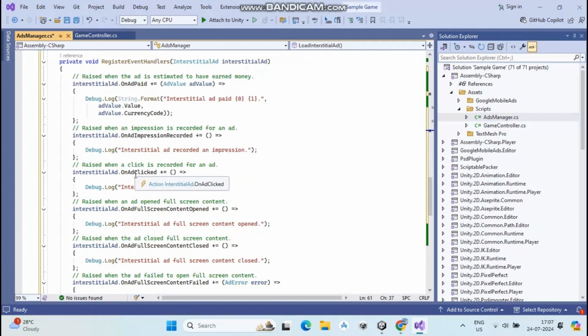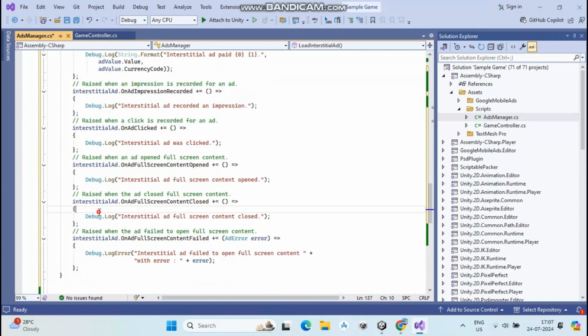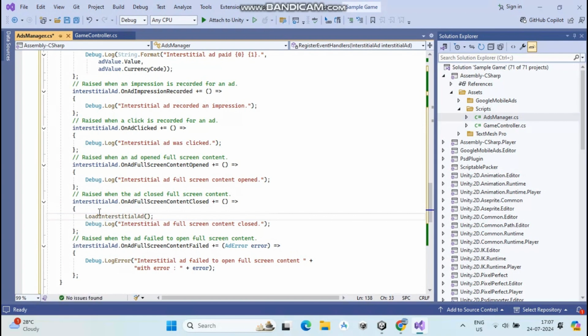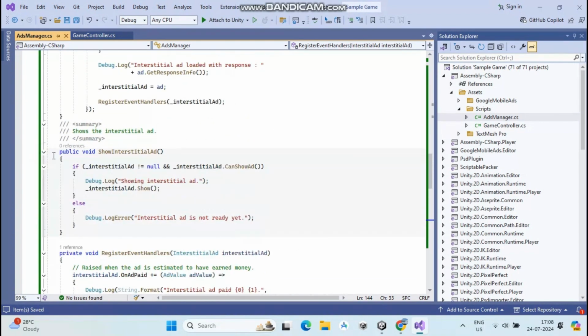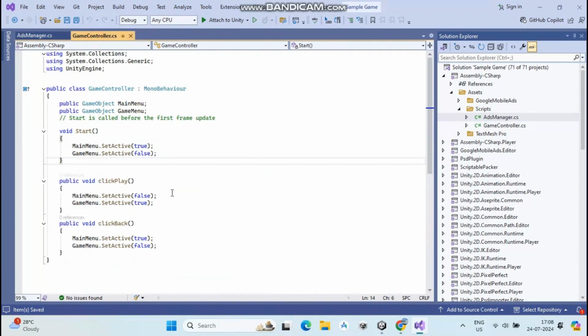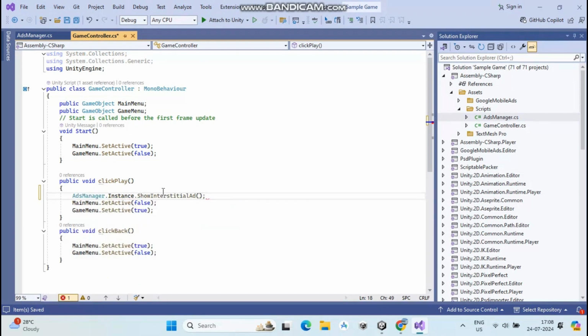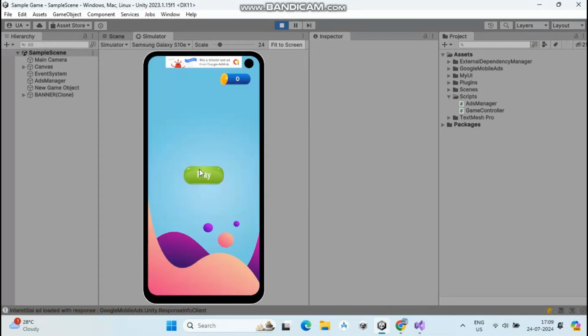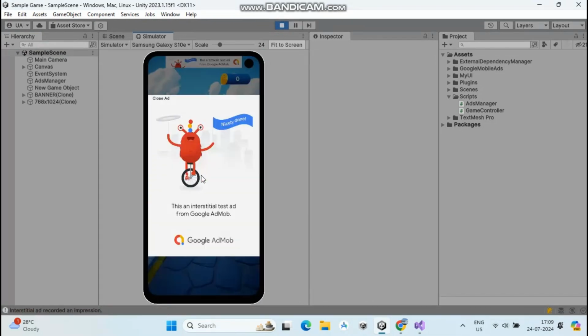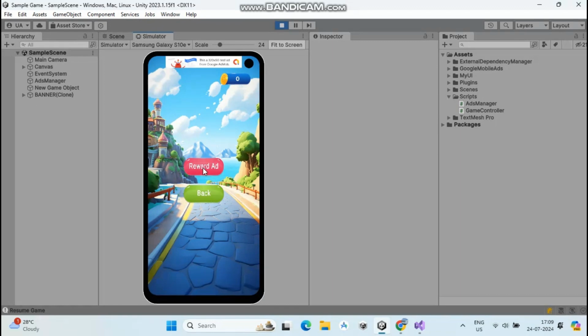When our interstitial ad fails to load or the interstitial ad closes, at that time we have to call load interstitial ad again. Next, we will call the show interstitial ad function when the play button and back button are clicked. Let's run the project and click the play button. Yes, you can see the interstitial ad, and also see the interstitial ad when the back button is pressed.